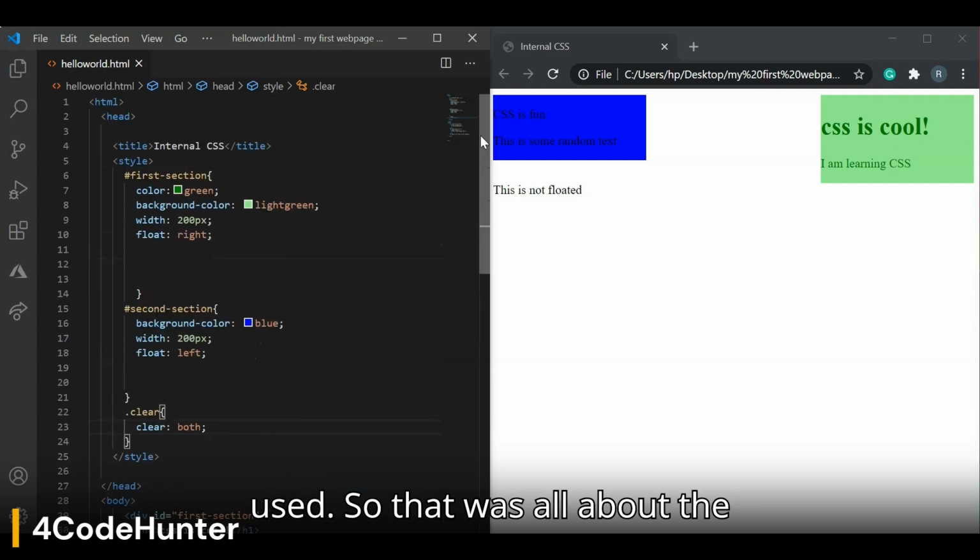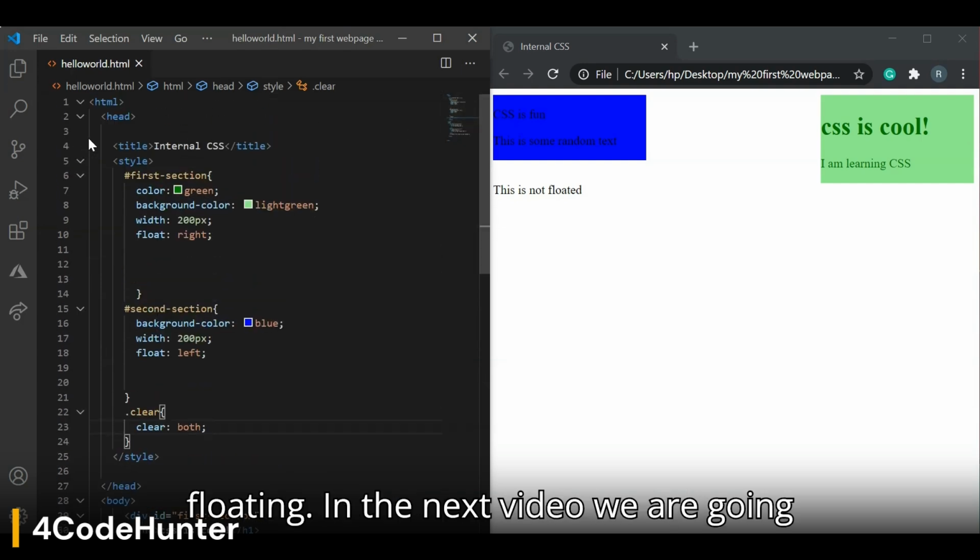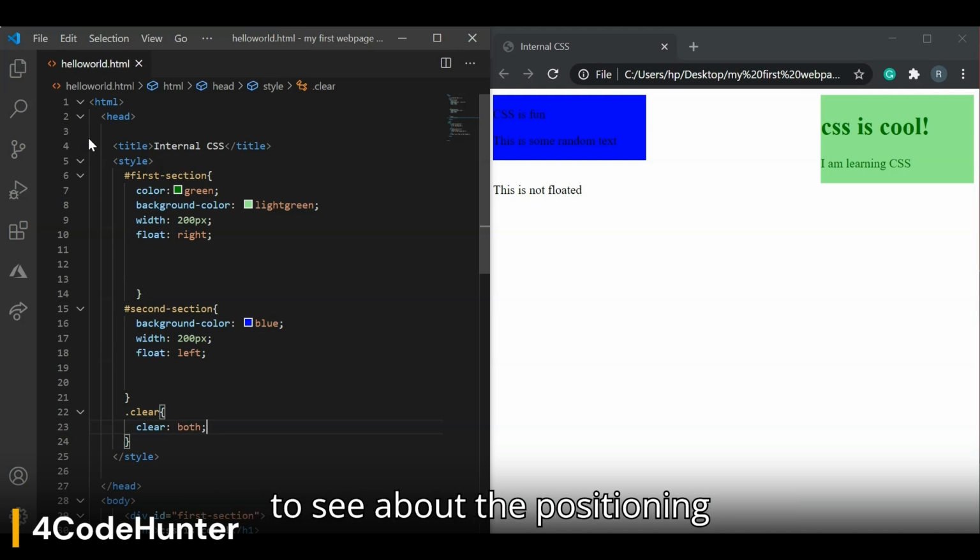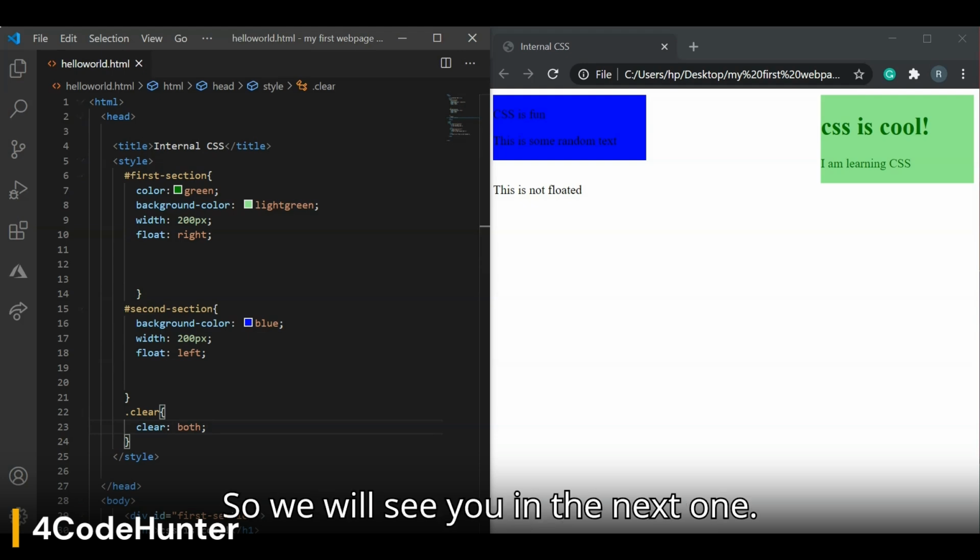So that was all about floating. In the next video we are going to see about the positioning in cascading style sheets. So we will see you in the next one.